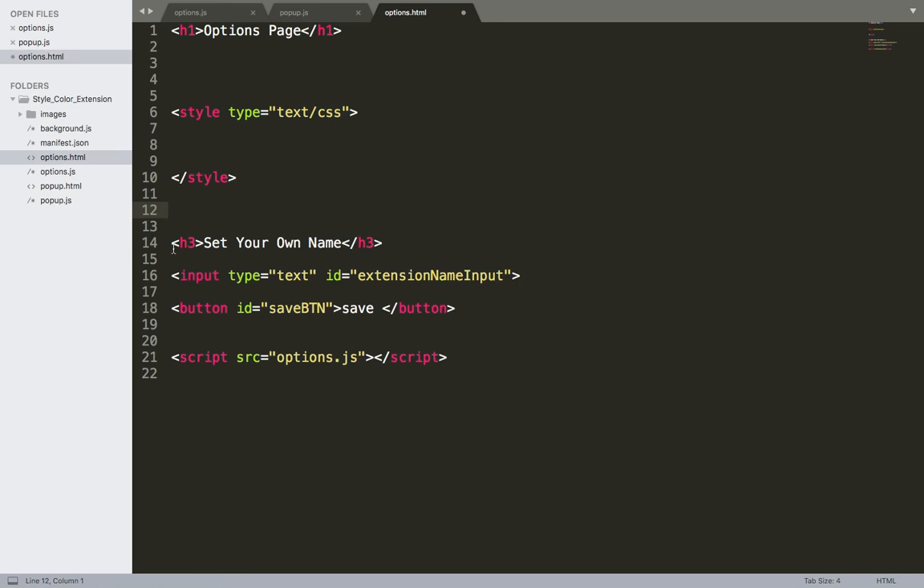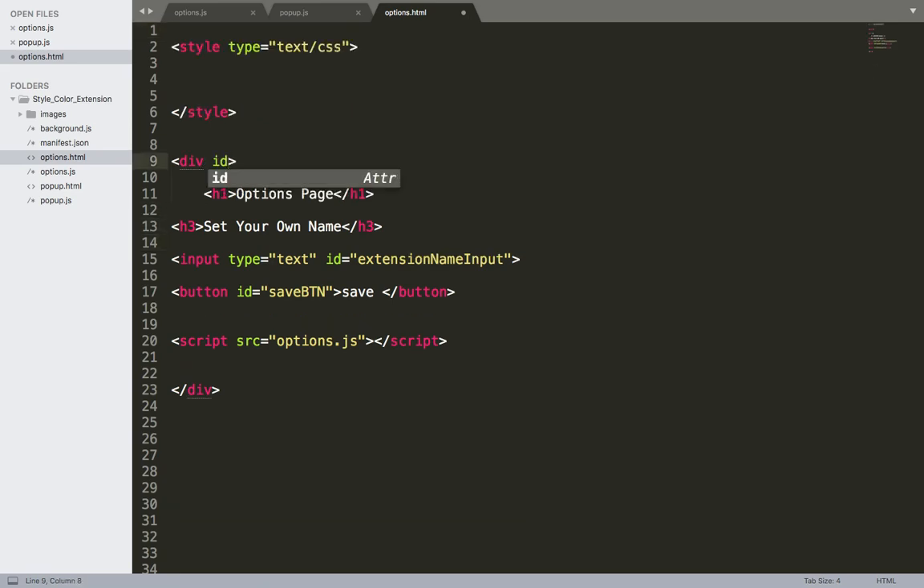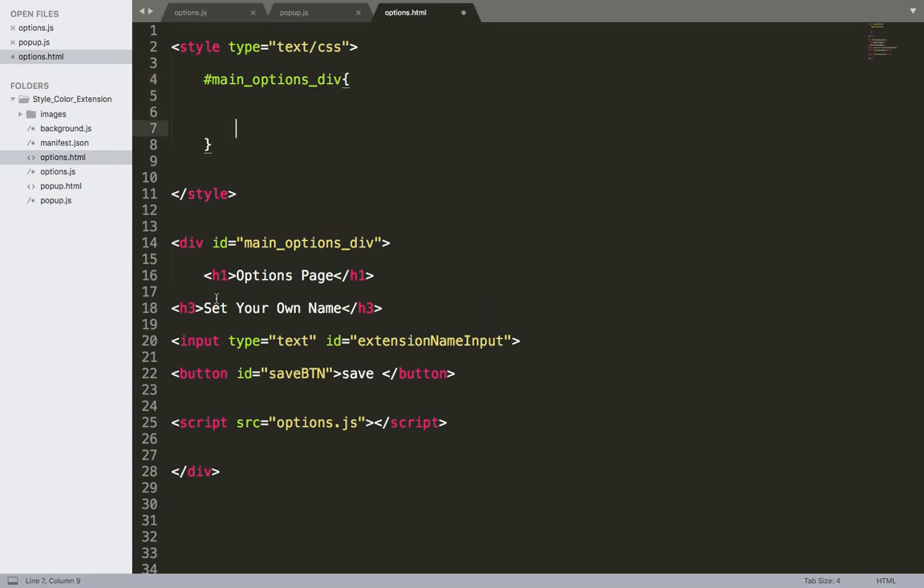And I'm gonna surround all of these tags with a div. I'm gonna also add this h1 inside the div. And let's give this div an ID of main options div. And I'm gonna use it here, main options div, and inside I'm going to add some styles.